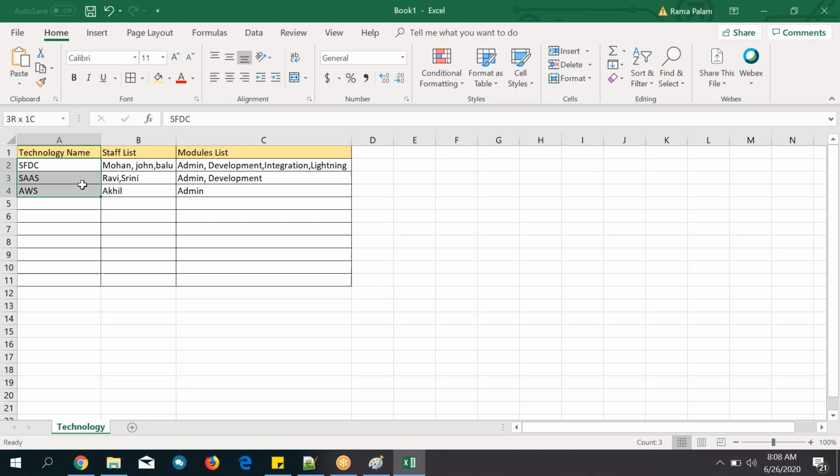These are the three technologies, and this Vivekananda Institute offers different technologies. As per my training, I'm just giving these three examples. So these are the data they are having right now. That means this Vivekananda Institute is offering these technologies. Along with this, many other technologies are there that I have not added over here, and these are the staff for each technology, and these are the modules they are offering for the technology.